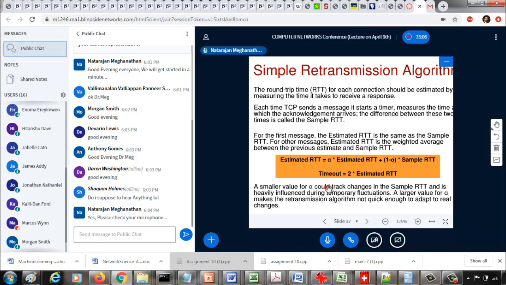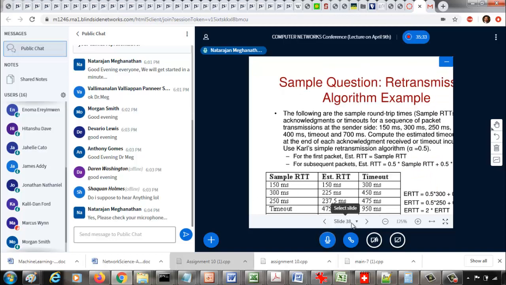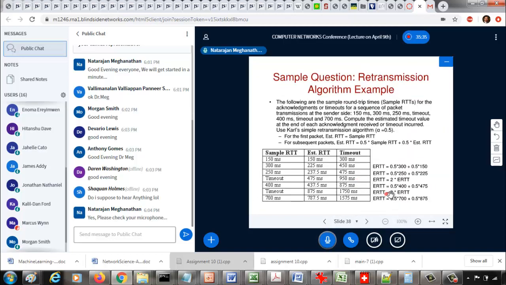When you don't get an acknowledgement, then you time out. So how long do you have to wait to time out? The timeout for the current window of packets that you have sent is 2 times the latest value of the estimated round trip time. So this is the algorithm to estimate the round trip time and also adjust the timeout accordingly. Let us take an example to go through this math so that it's clear how this is computed and adjusted.